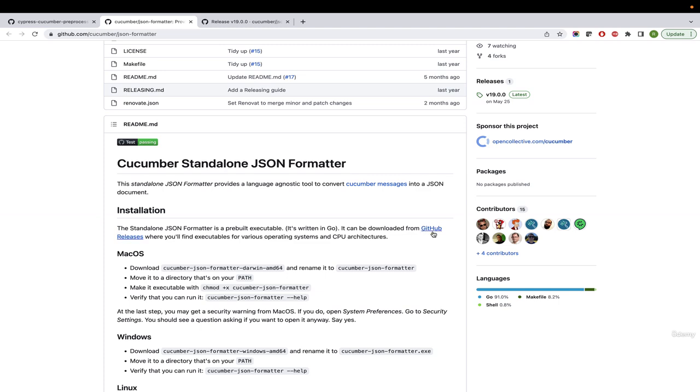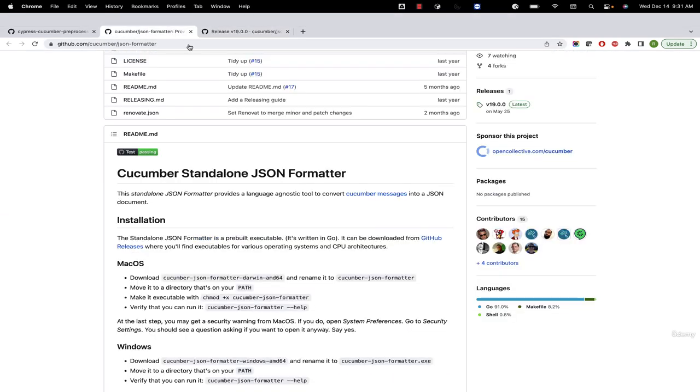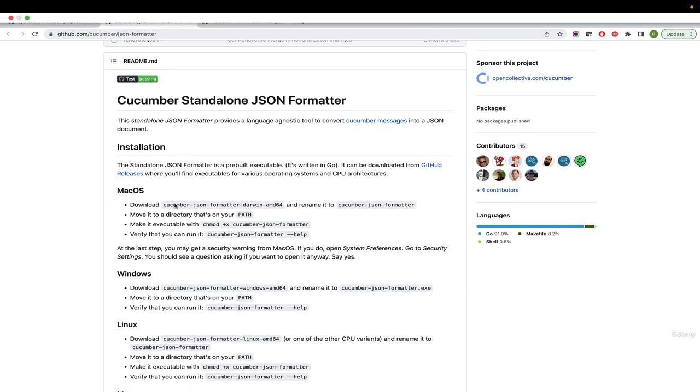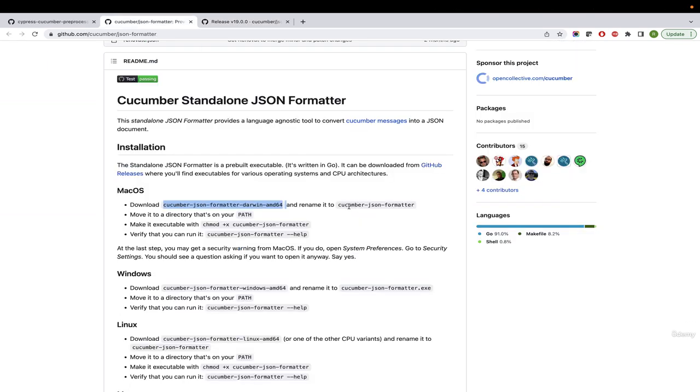Here is where you can download that plugin, GitHub releases. You have a lot of options here, so just go through the instructions. If you are a Mac user, then download this file from here, and you need to rename it as cucumber-json-formatter.